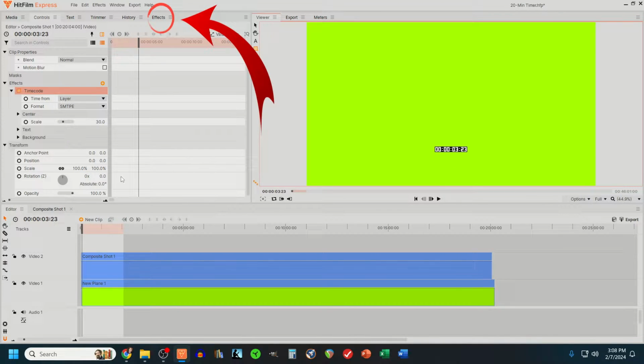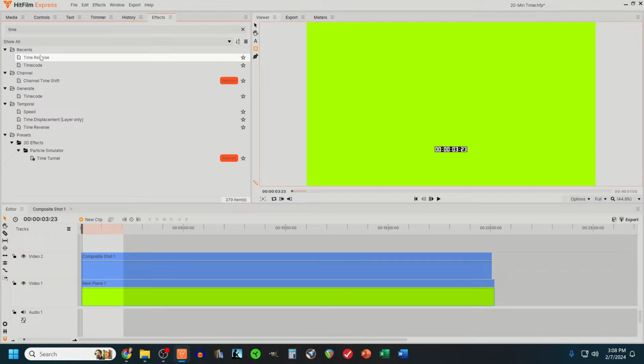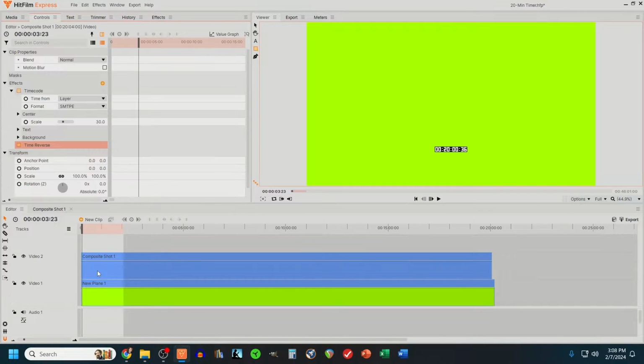You just go back to effects. You still have time in there, and then you just hit time reverse, and you drag it onto the composite shot. Now it will go in reverse. Now the next thing to do is to get rid of some of these extra numbers because I don't want the ones in the front and on the end.